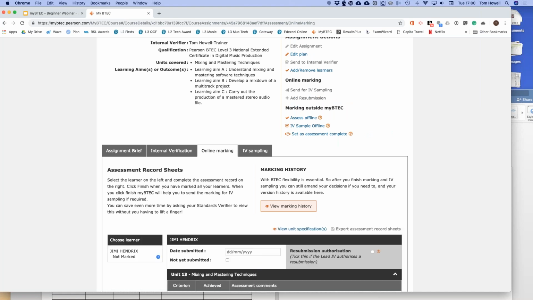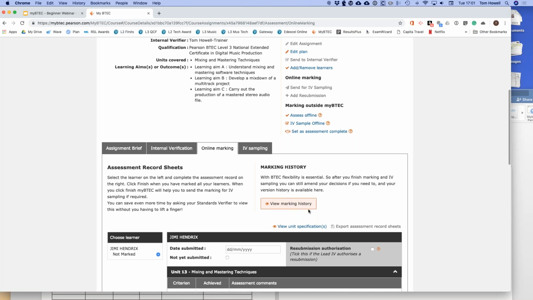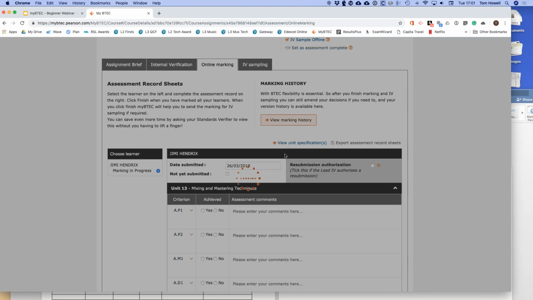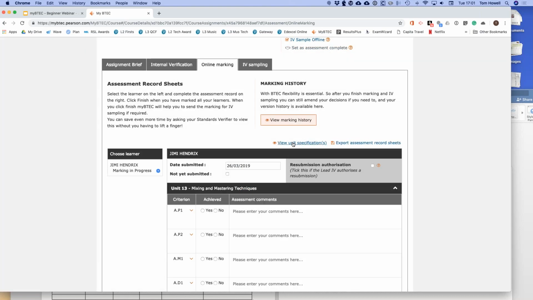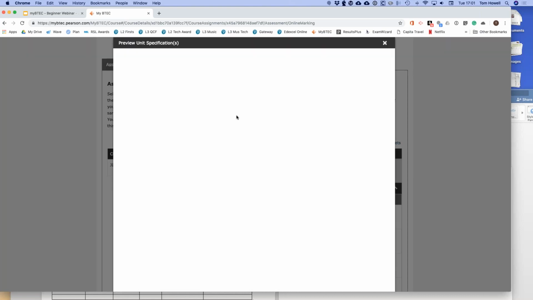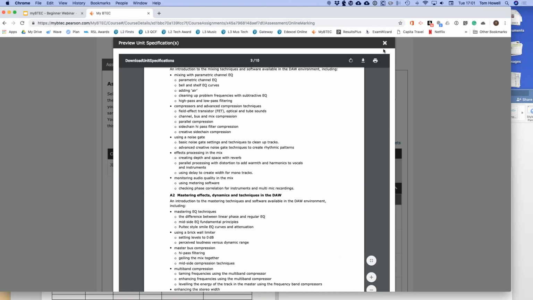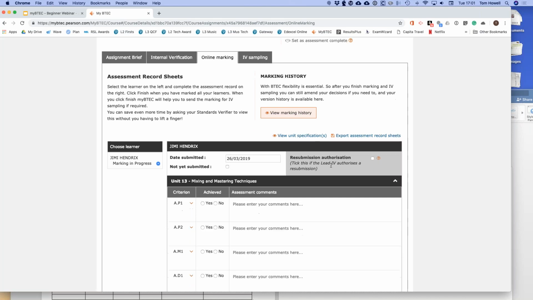What's nice as well, you've got marking history. So if you adapt anything or amend anything, if you have, after standards verification, you can go back and it saves everything in a little zip file. So you've got your full marking history there. So Jimi Hendrix, I've not marked his work. Let's say he did submit it on time. I can't remember what date it was due, but we can have a look without leaving anywhere. I've got the unit specification there, so I can go and find the assessment criteria. So again, I'm not having to leave myBTEC.